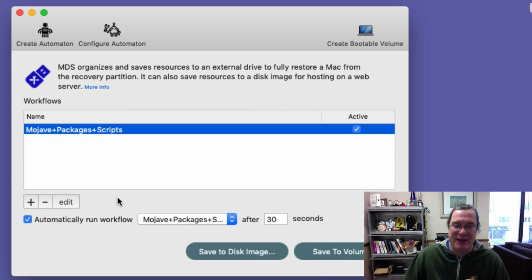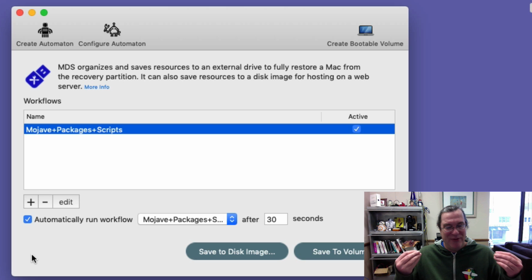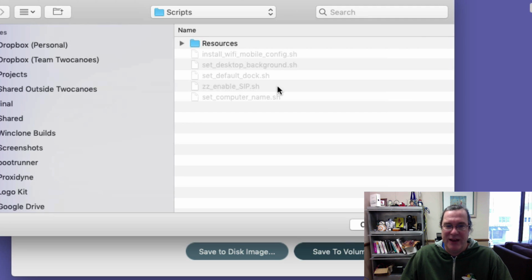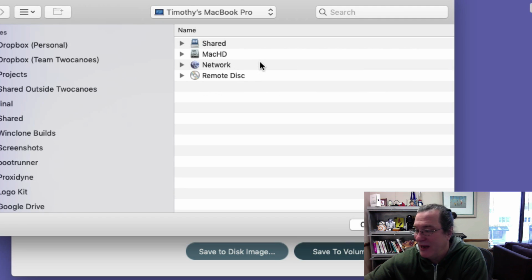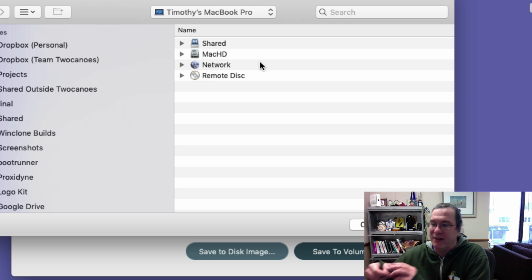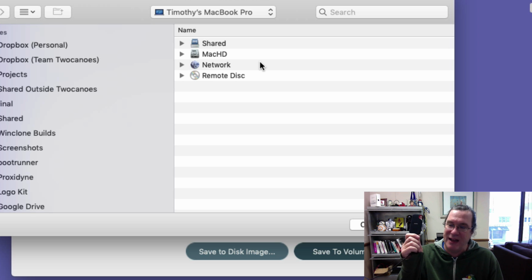Another option is the ability to automatically run a workflow. So the idea is once we boot it up from the recovery partition, this workflow will automatically run. If we don't select this, we'll have to manually select it, but this is a great way to automatically run the workflow. So we'll leave that selected. And then I'll select Save to Volume. And I have an external volume here. I have a SanDisk SSD, but a thumb drive works just as well.